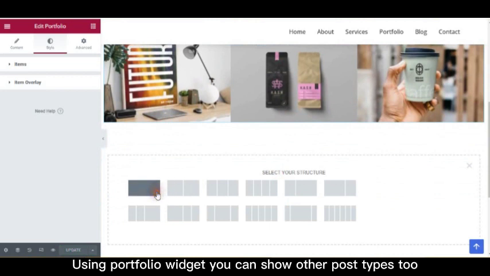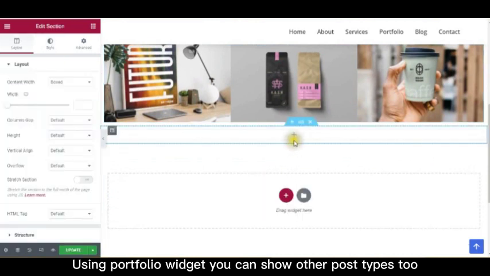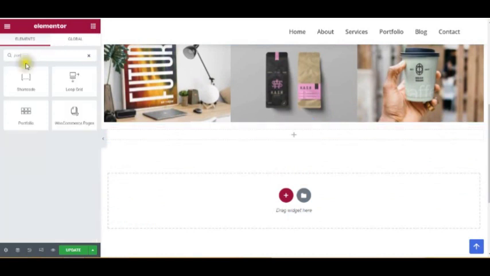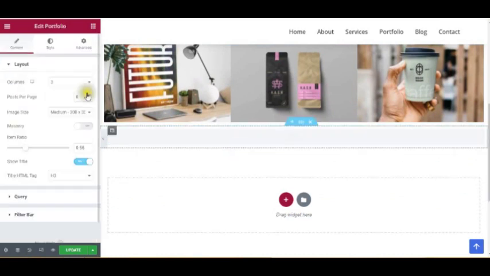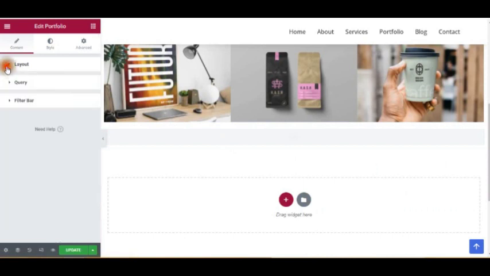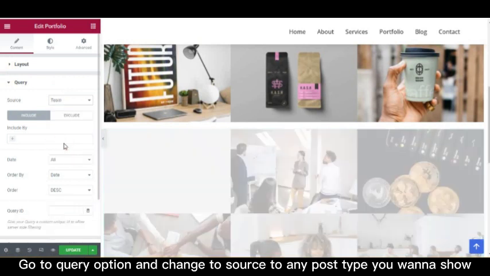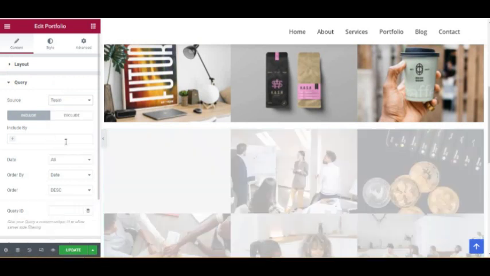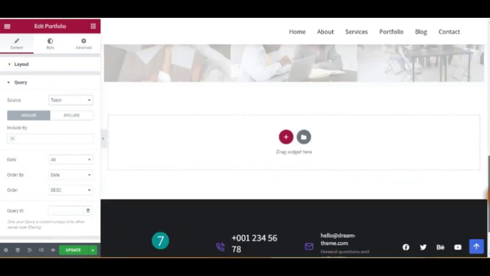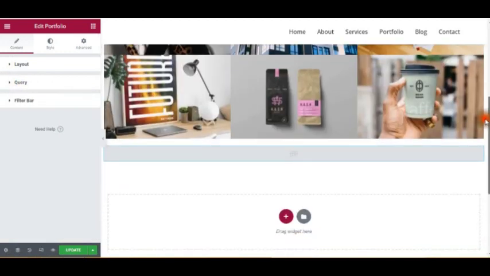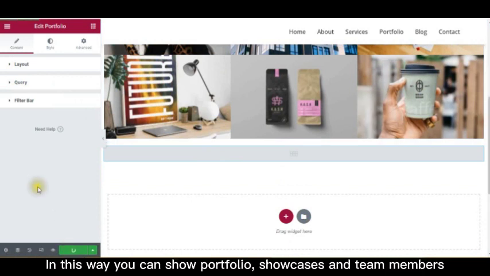Using portfolio widget, you can show other post types too. Go to Query option and change the source to any post type you want to show. In this way, you can show portfolio, showcases, and team members.